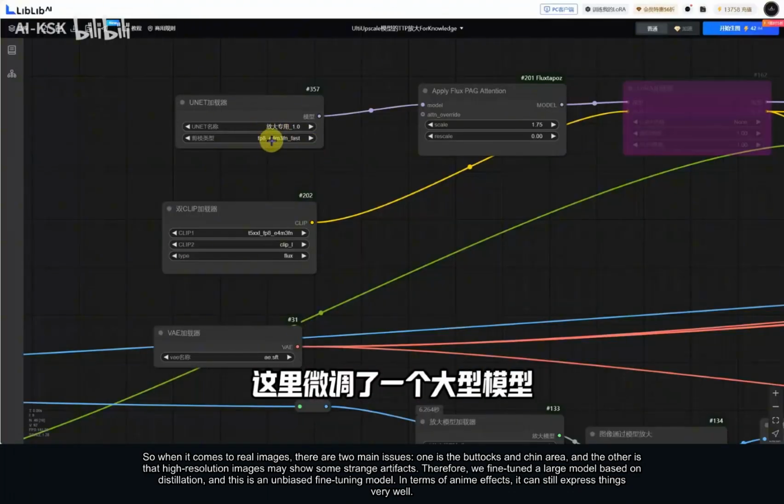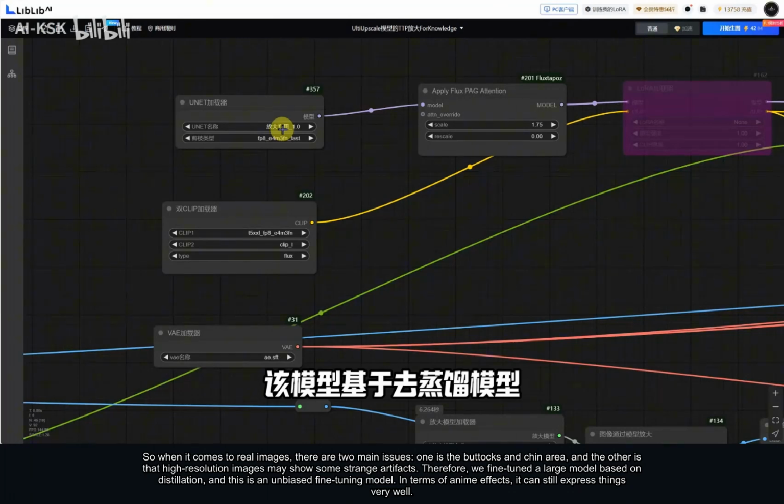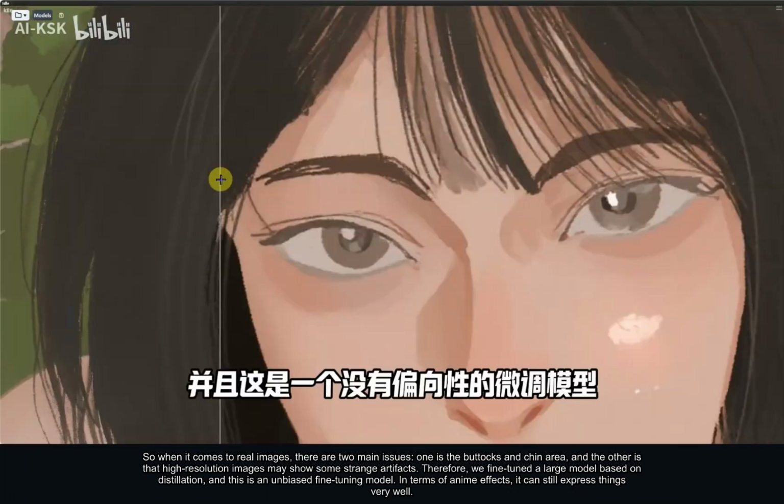Therefore, we fine-tuned a large model based on distillation, and this is an unbiased fine-tuning model. In terms of anime effects, it can still express things very well.